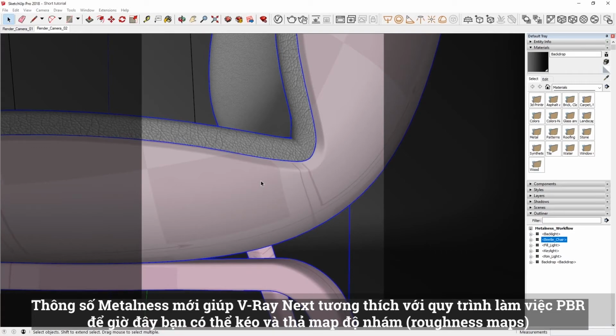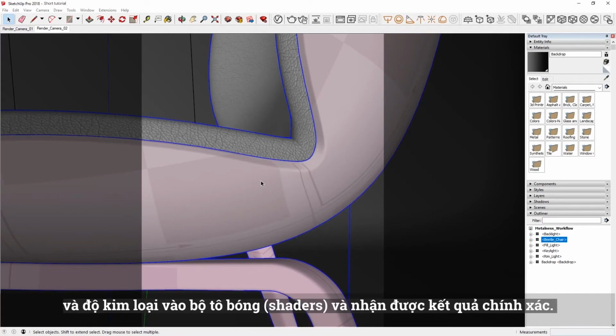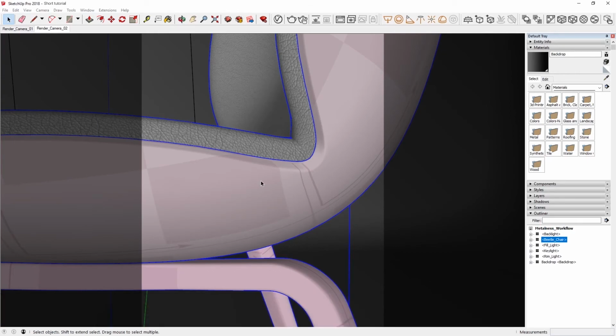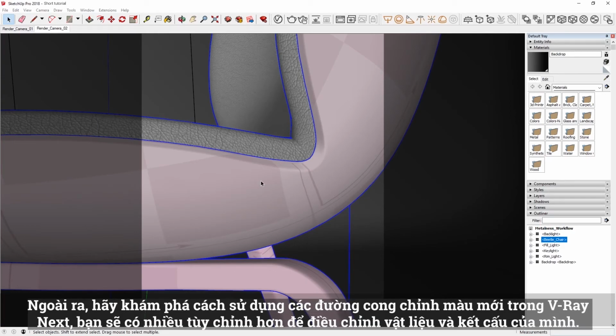compatible with PBR workflows, so that you can now drag and drop metalness and roughness maps into the shader and get the correct results. In addition, we'll explore how when using the new color correction curves in VRay Next, you'll have even more customized controls for tweaking your materials and textures.